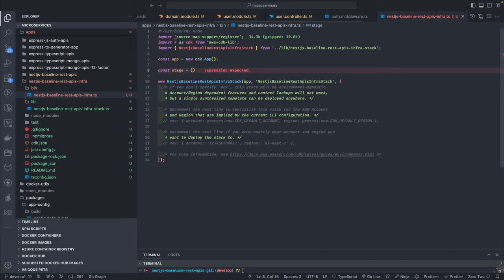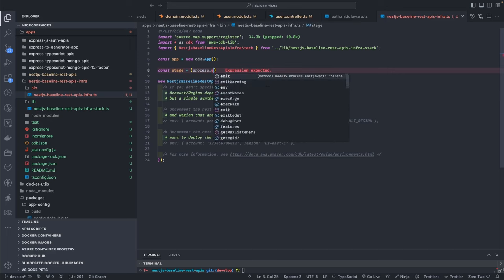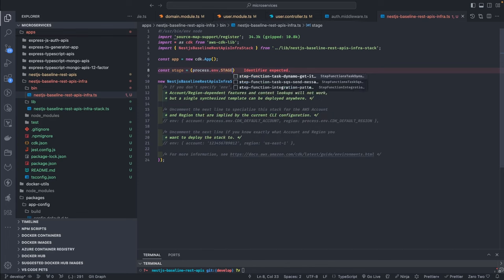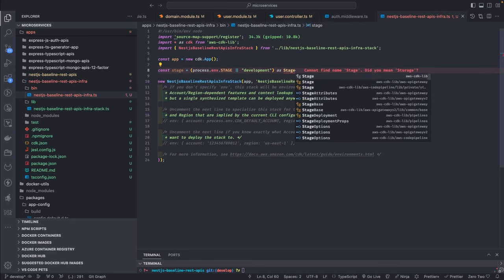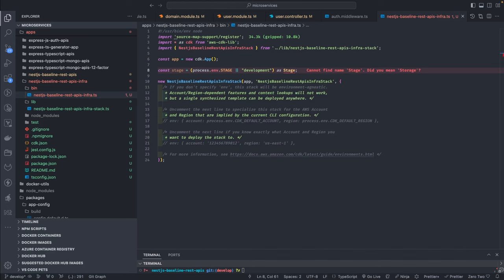At runtime, we can just check process.env. Do we have anything like stage? Otherwise, we will just call it development. Stage is a variable which will track your runtime environment, whether it is development, testing, production, or staging. And this can be your enum, which we can configure. So this is like a type which we can create.